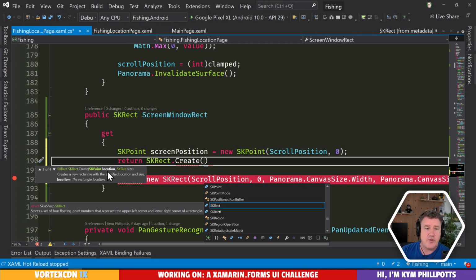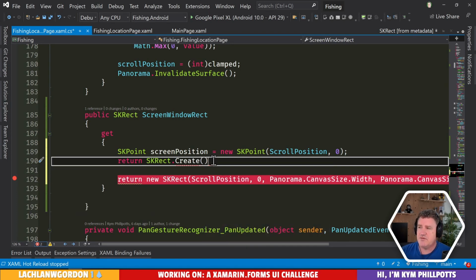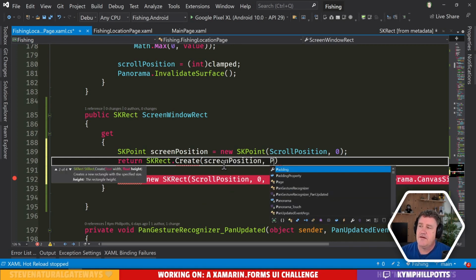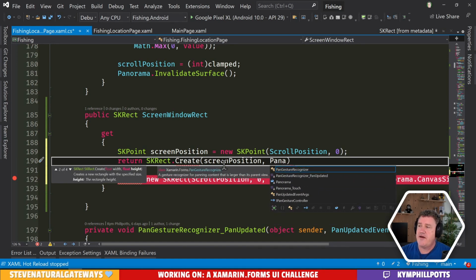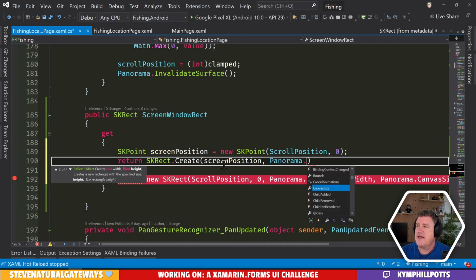We can say at a location, so we have a screen position, and we can have a size. Right, and so we have a canvas size. So this will be an easier way to do it, I think. So we'll say, let's do this at screen position, comma, panorama, canvas size.